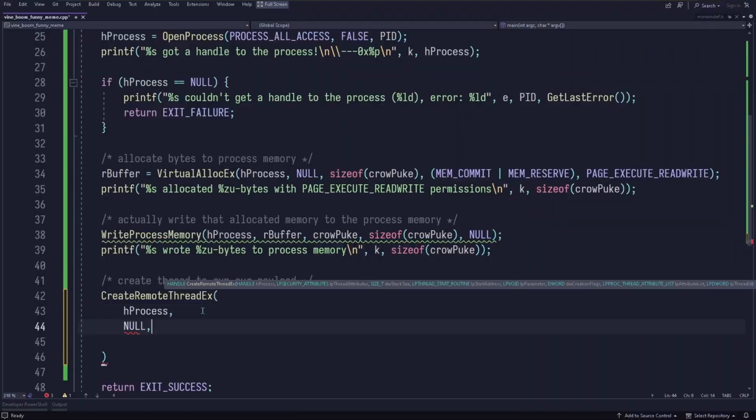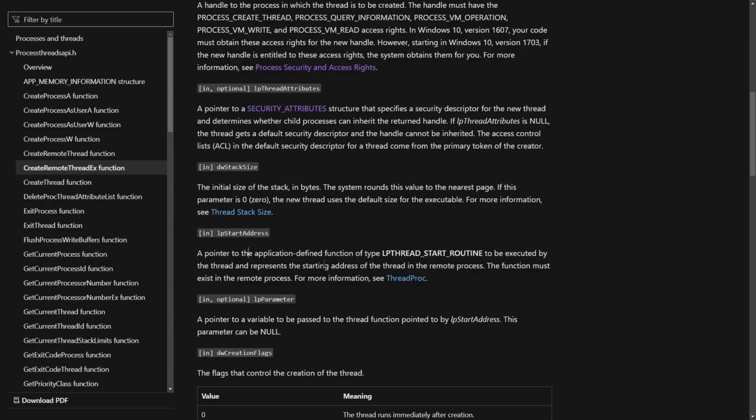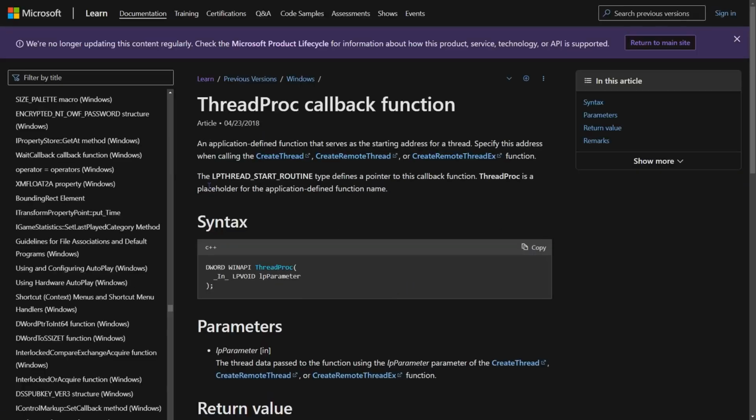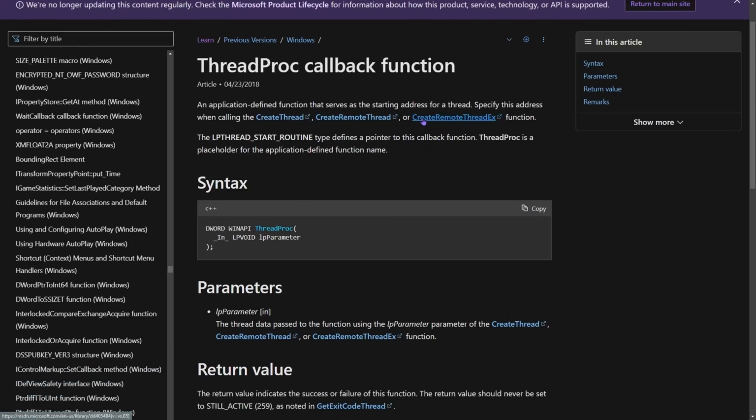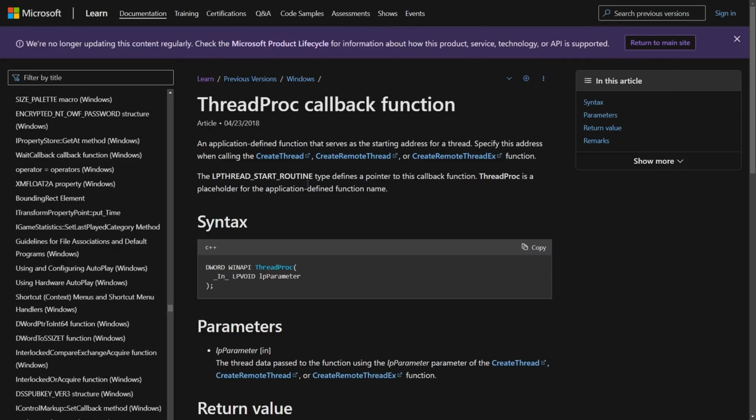So, to null. This next section is a bit tricky to conceptualize. It's not tricky to implement, but we want to know what we're doing here, right? So let's go back. This parameter is a pointer to the application-defined function of type LPTHREAD_START_ROUTINE. Now, okay, what is LPTHREAD_START_ROUTINE? Well, let's get more information on ThreadProc. The LPTHREAD_START_ROUTINE type defines a pointer to this callback function. So basically, as best as I'm able to describe it, you can think of the LPTHREAD_START_ROUTINE as a way to specify the starting point of execution for a thread. So basically what we want to do with this is cast it to our buffer, because we want that to be the starting point of the thread. So that's what we're going to do.